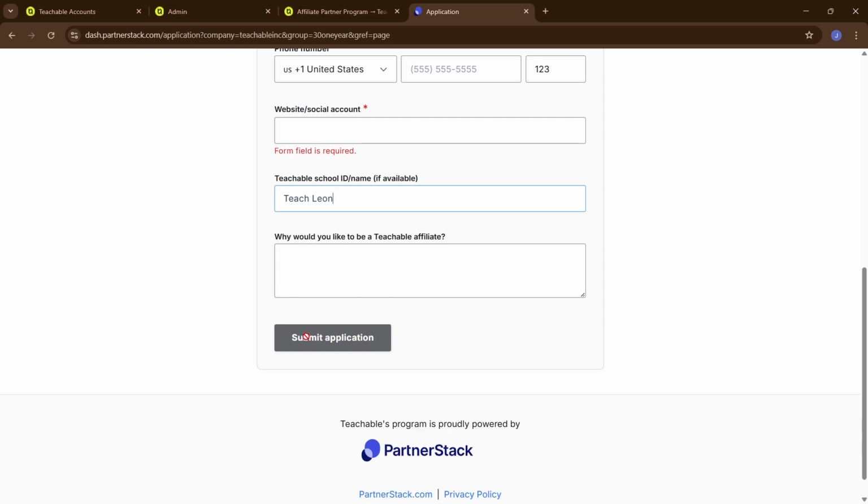The goal is to help the review team understand that you reach the right people and that you'll represent the brand accurately. Using a professional email address and making sure your website and profiles are publicly accessible can help the reviewers verify your information. When you're satisfied, submit the application.